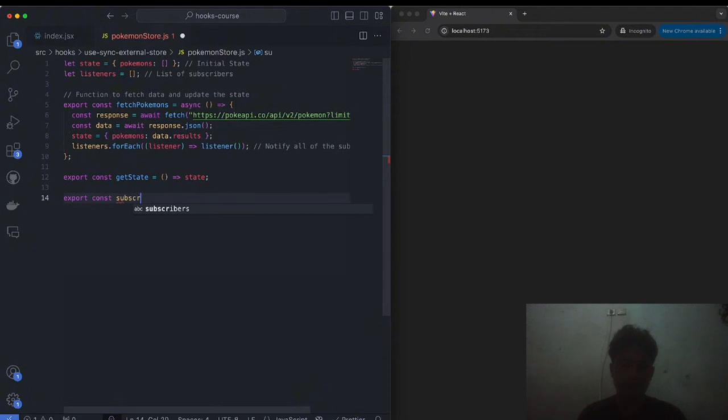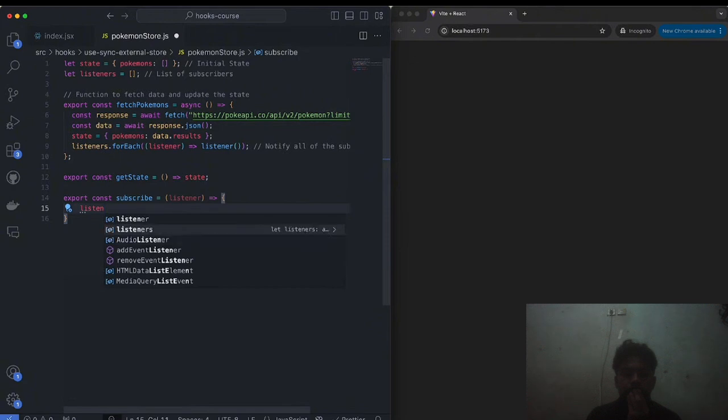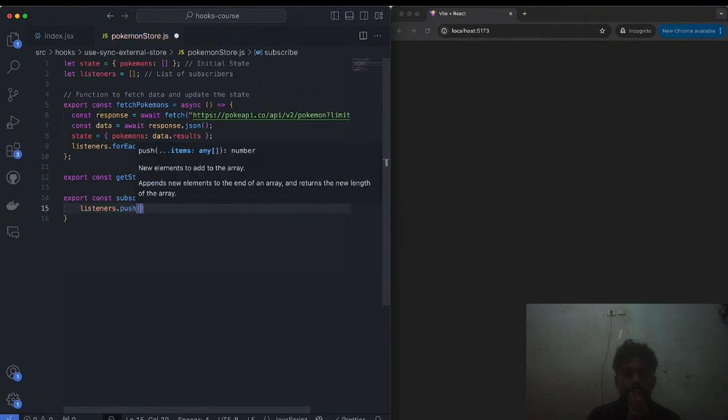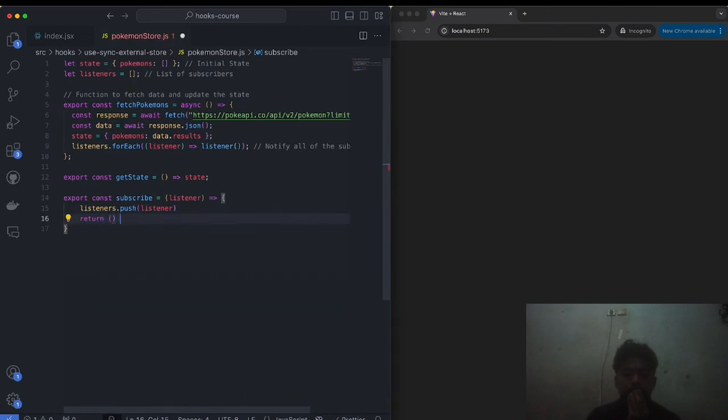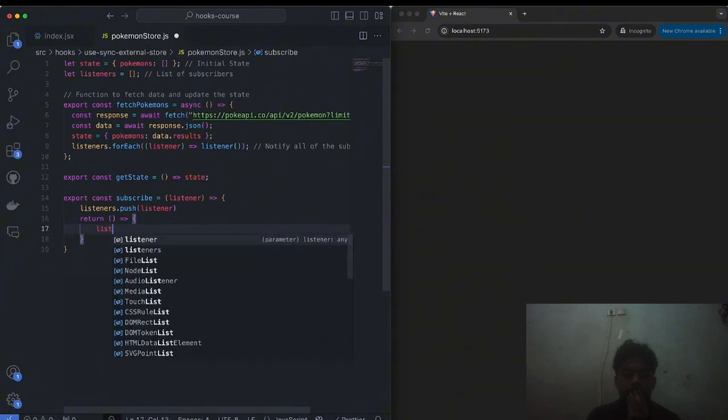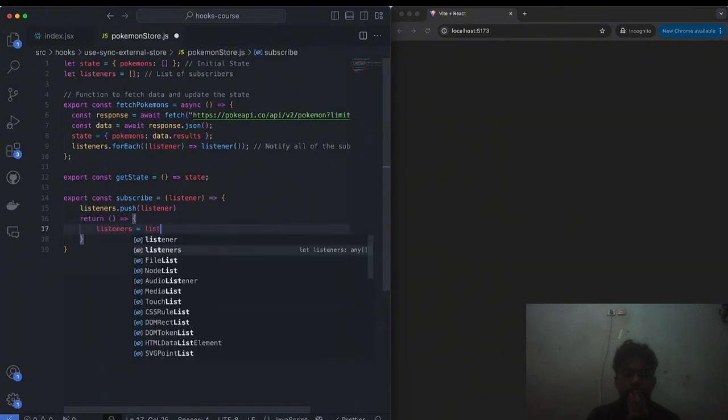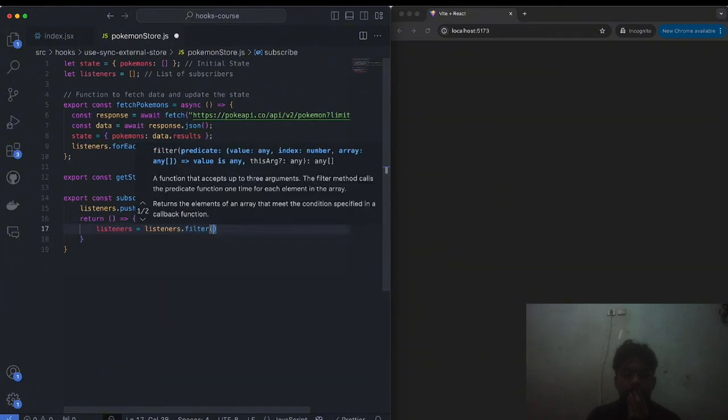So I'll say subscribe is equal to listener, because this will be passed by the useSyncExternalStore hook as well. And inside of here, we'll grab the listeners array. So if I want to subscribe a component to this, I'll just grab that array and push the listener that we're connecting through the hook. And then when we finish this, we also want to clean this up and return back a function where I say listeners is equal to listeners.filter, and we'll just filter out if the listener is already there. So I'll say L is not equal to listener. So just some logic to keep it.